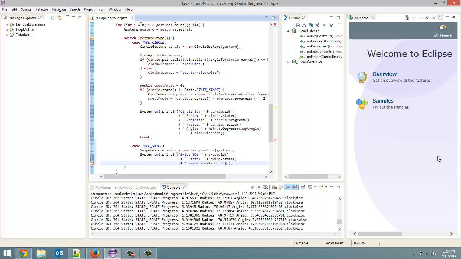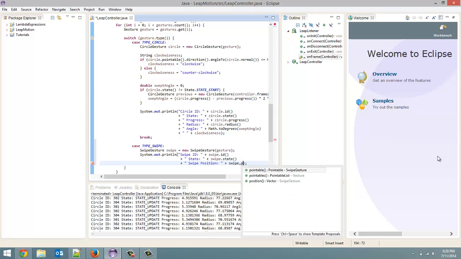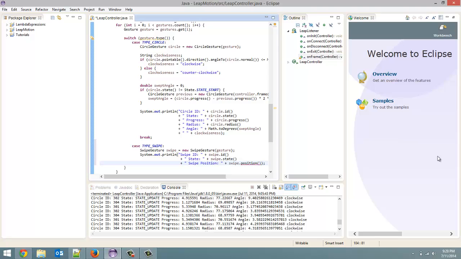And for that, we just got to call the swipe.position method, and we get our vector back. Sorry, I said it was a float. No, it's a vector. But it's still in millimeters, the coordinates.